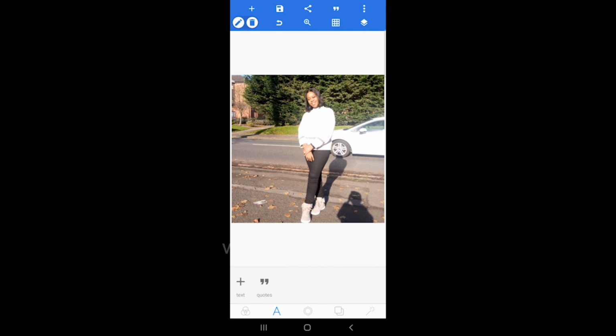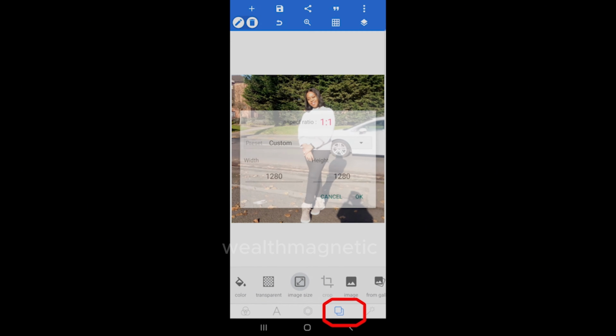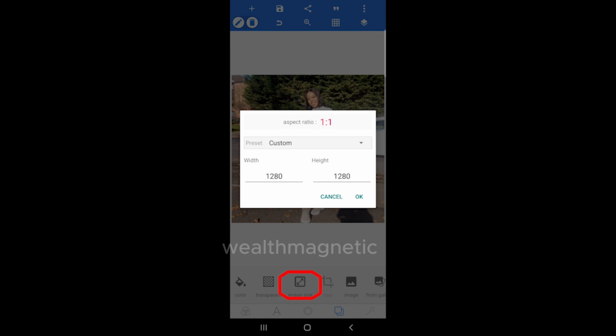You can choose the size you want the e-card to become at the end of the project, but we're not going to do that right now. I'll just show you where you can do that. Image size, this is where you can do that. You can decide to choose a different aspect ratio. This one is aspect ratio 1:1. So you can choose any one you like.